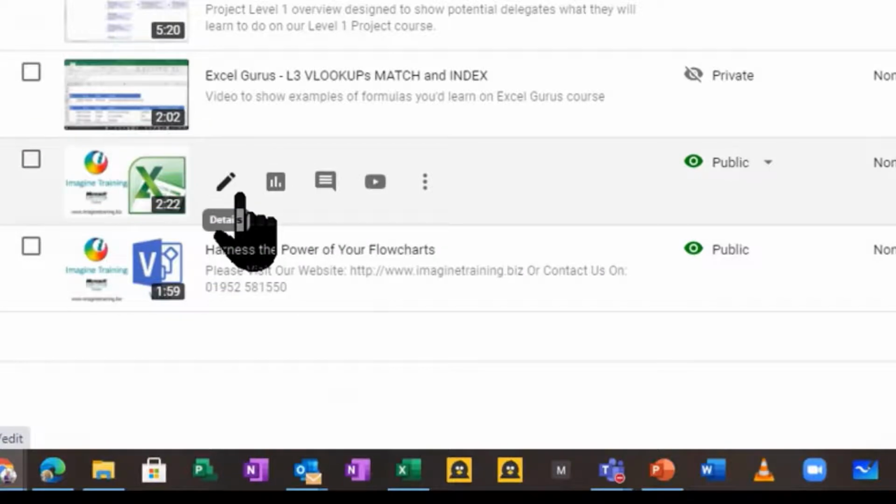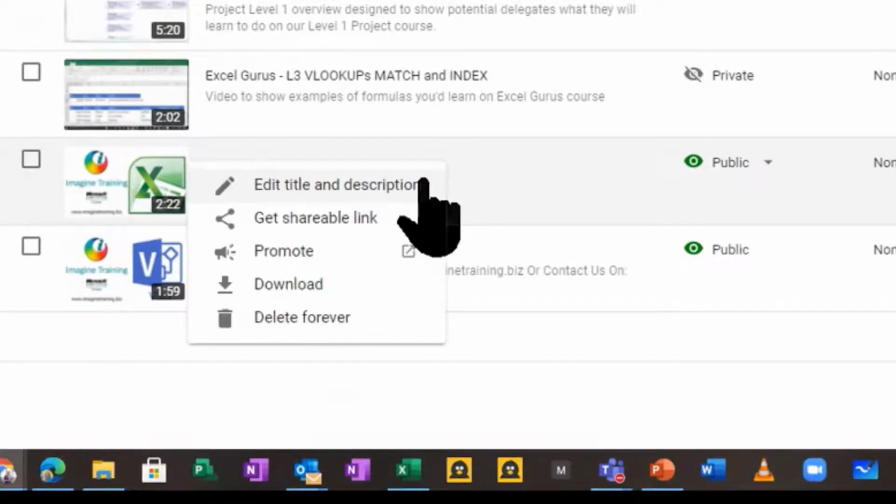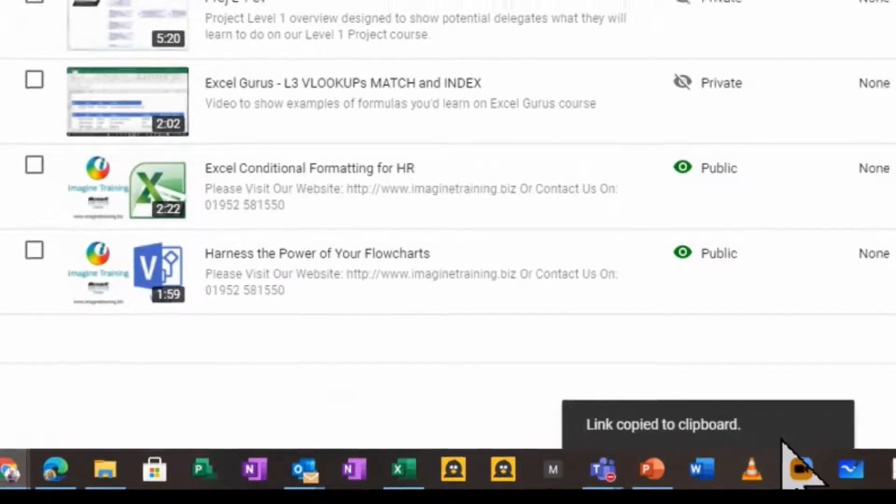And then as you hover over it, you get these different symbols. So if you go along to the three little dots, you can get a shareable link. And when you do that, it's copied to the clipboard.